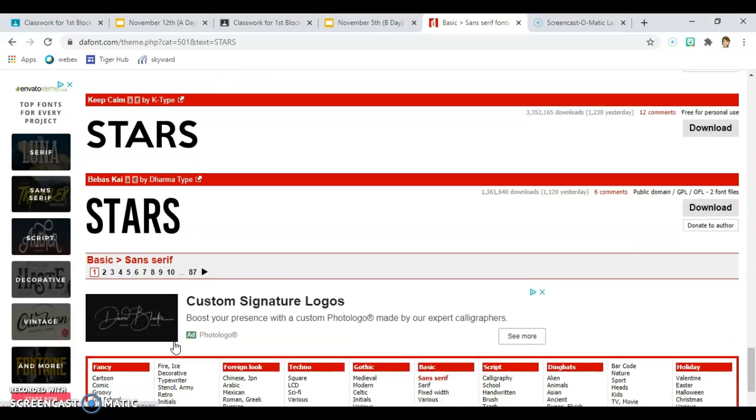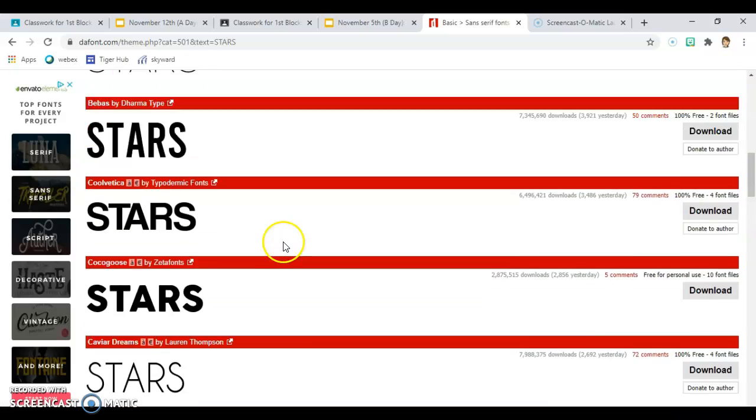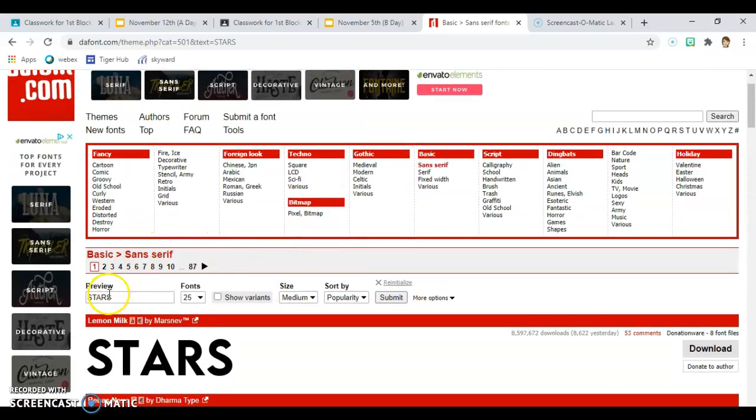serif ones will have the little ends on them. The sans serif is without those, so sometimes just a nice serif font, and I need to at least preview it in here. I had some kids who typed those words in the search bar and they would tell me they couldn't find any fonts for it. We're typing it in the preview section, not in the search bar up here. So you want to be able to preview it.